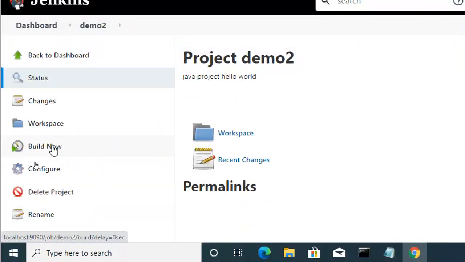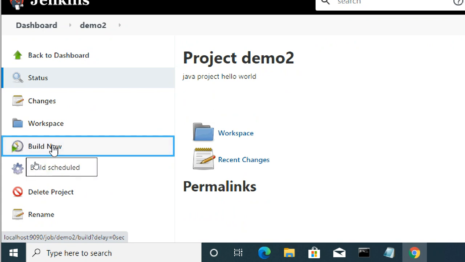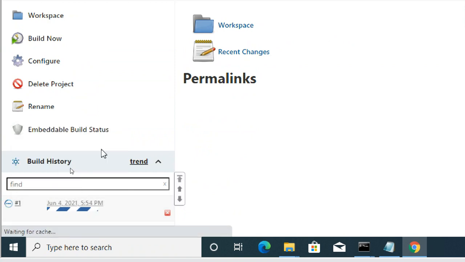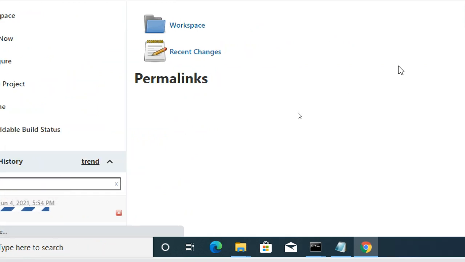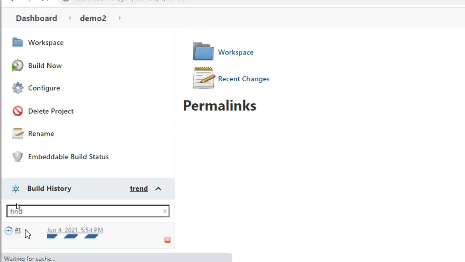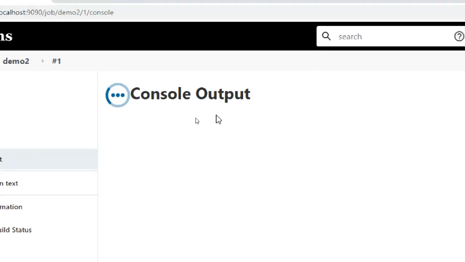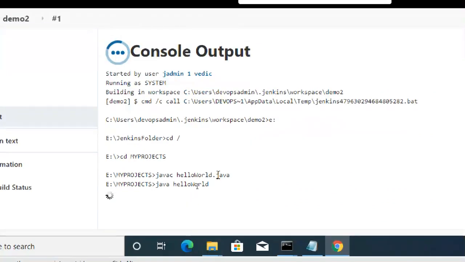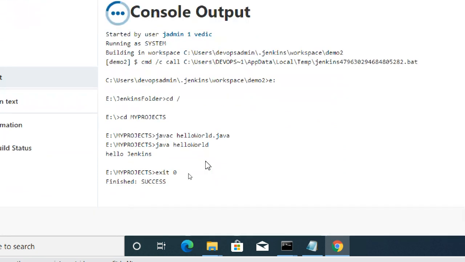Okay. So then build now. So click on build now. Again it is building. Check the console output. What is going on? We can see. I clicked on it. So that is manual. This is an automated process. Hello Jenkins displayed. Successful. Okay. It is successful. Guys, we implemented a code and we built the code, right?